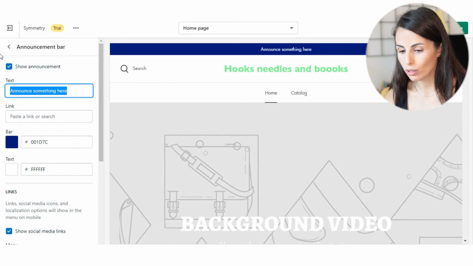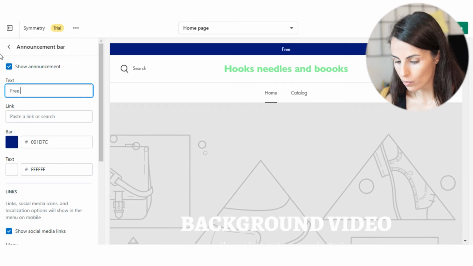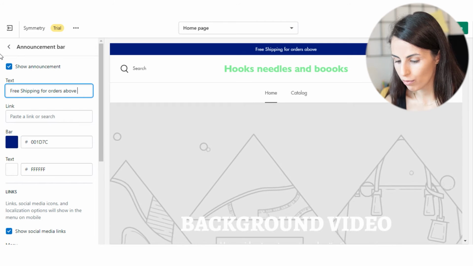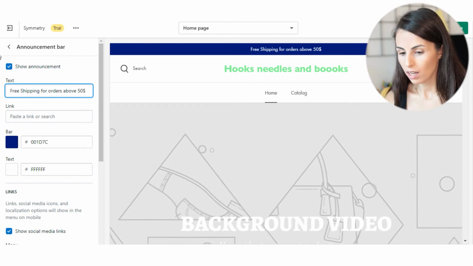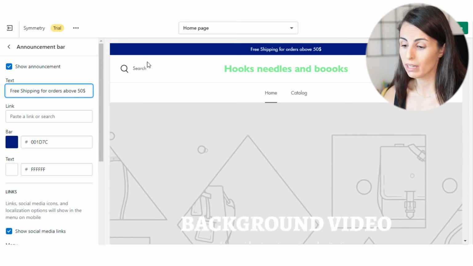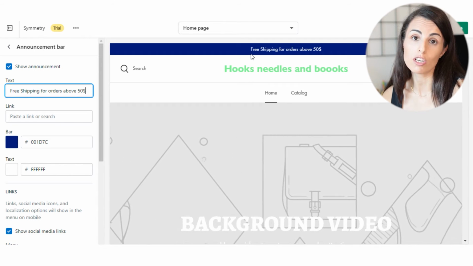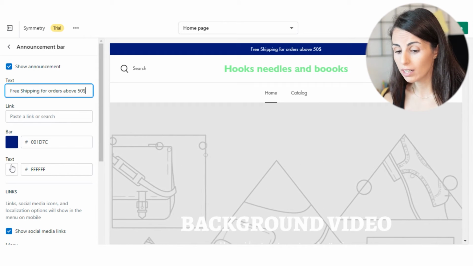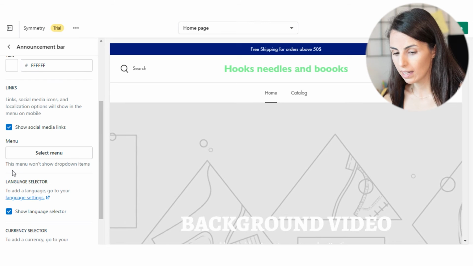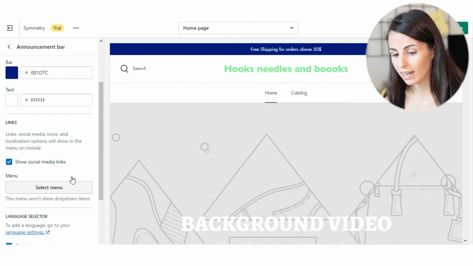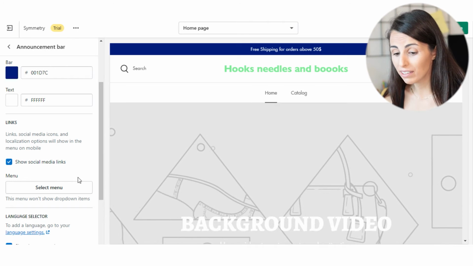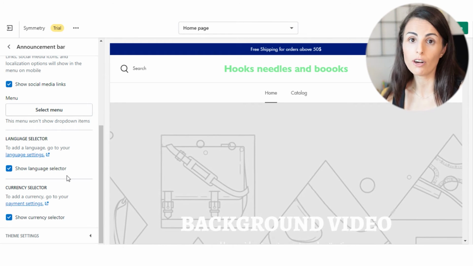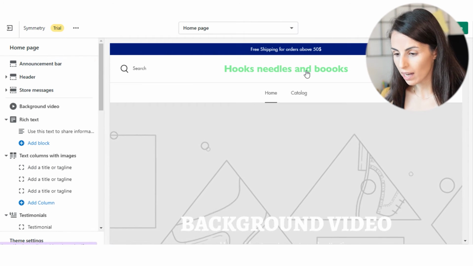So in here, for example, you can put free shipping for orders above $50. You can put a link if you wish. For example, if you are announcing something special, maybe a special collection or something like that, you can add a link. You can change the bar color, the text color, and so on. You can also in here add your social media links. You can even add a menu. In here you can add a language selector and currency selector if you are offering these options. So this is for the announcement bar.